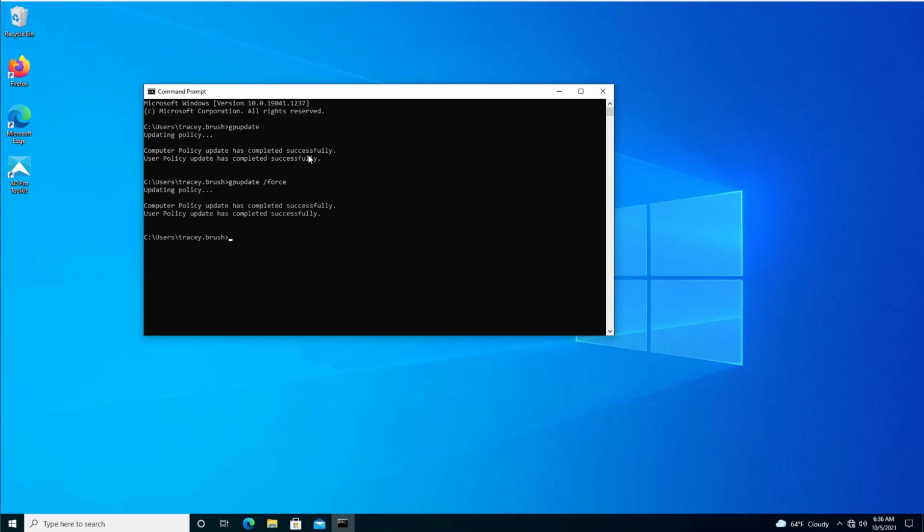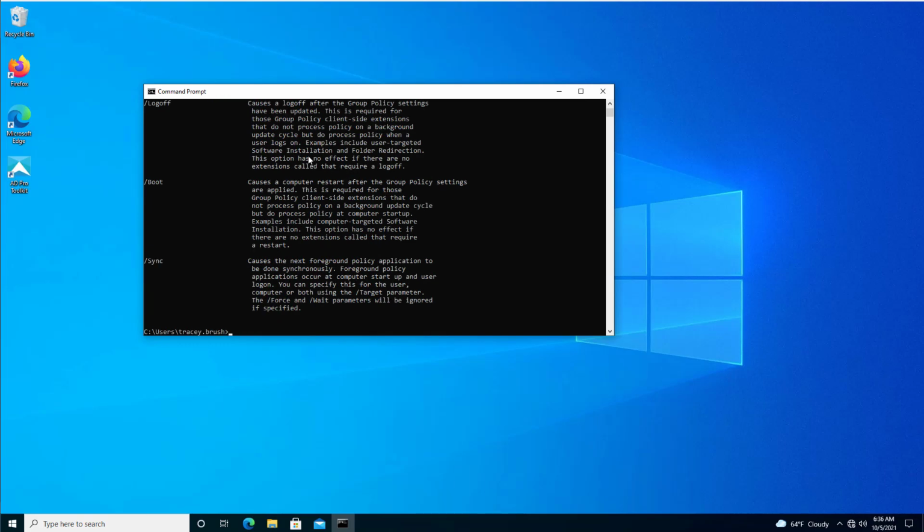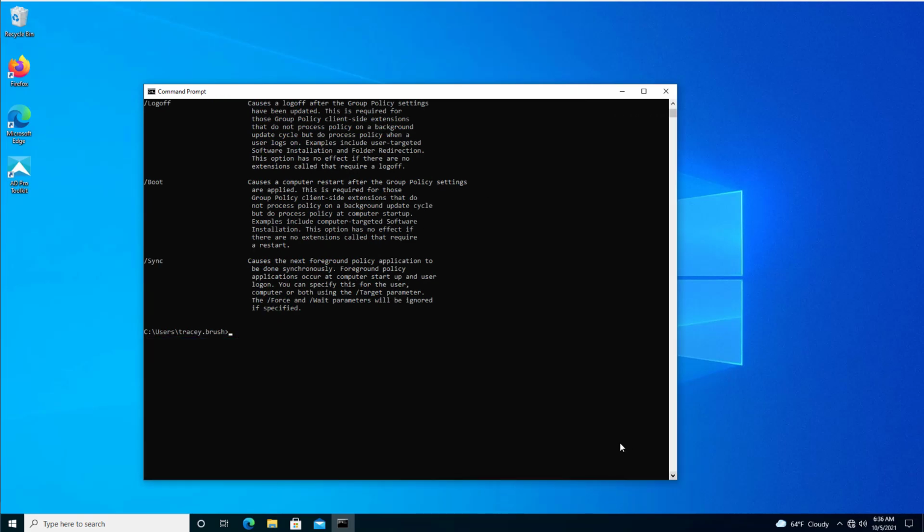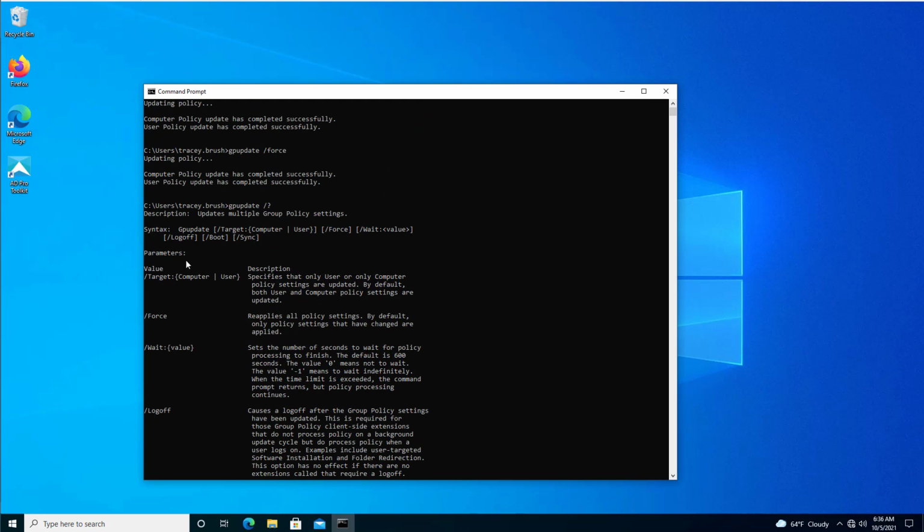With that said, it's generally not needed. I've always run gpupdate and not had any issues with it. I usually start with gpupdate, and then if for some reason the group policy is not applying, I'll try a /force, and then sometimes you may just have to reboot. But with all Windows commands, you can do /? to see all of the syntax and switches.